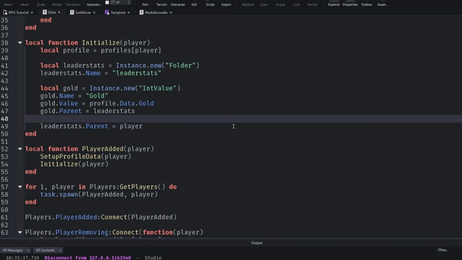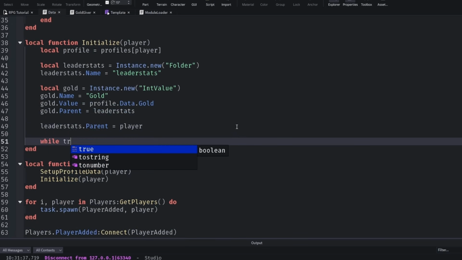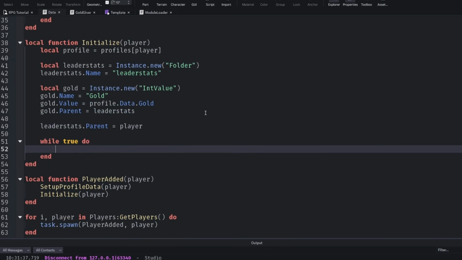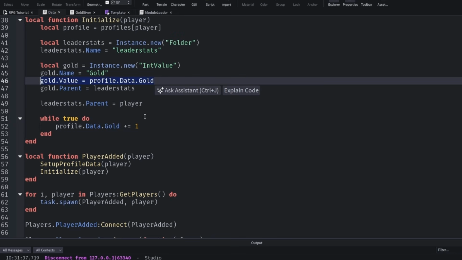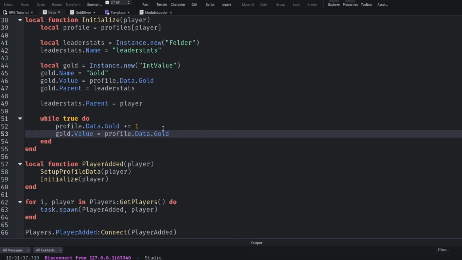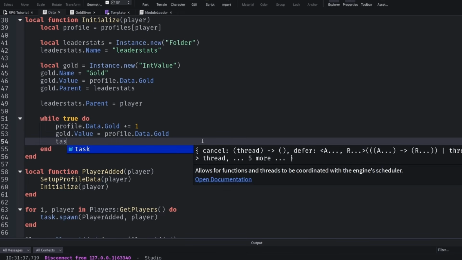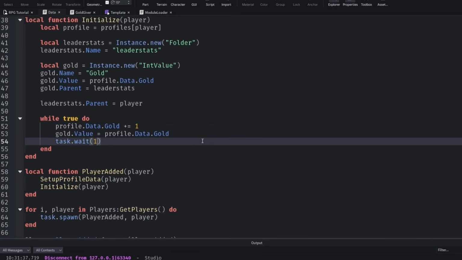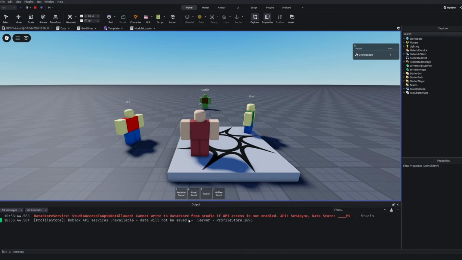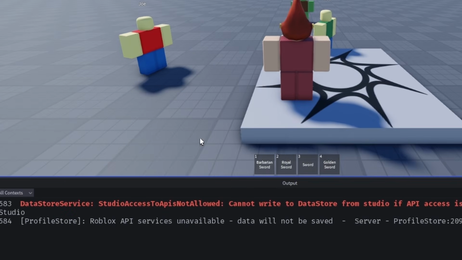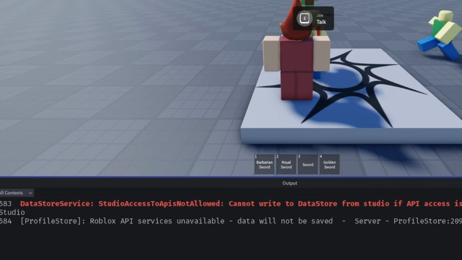And just to verify it's all working here, let's just add in a cheap little while true loop. And in it, I'm going to say profile.data.gold plus equals 1. And then I'll update the value of the gold on our leaderstats. And we're going to do this every second. Now, if we go and play the game, we are going to get an error because it's going to tell us that we're not allowed to write to the data store.